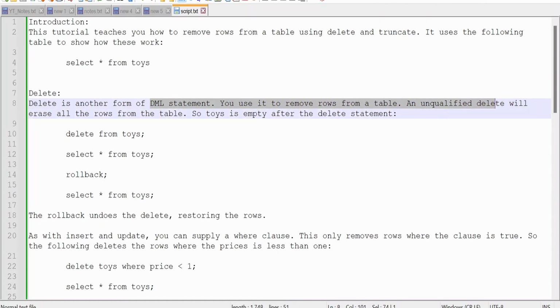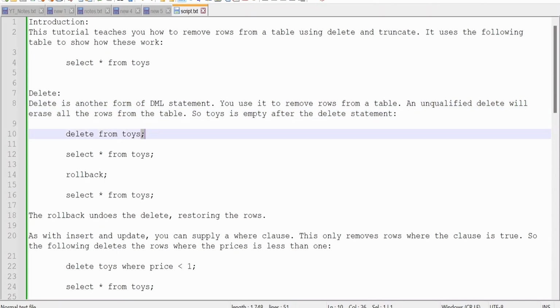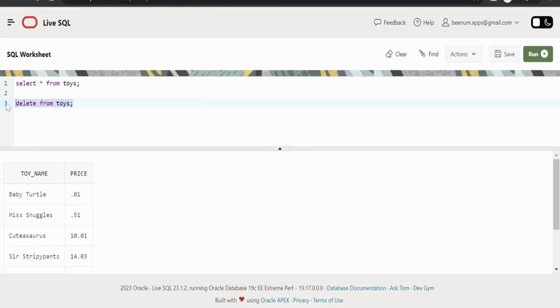An unqualified delete will erase all the rows from the table. So toys is empty after the delete statement. Unqualified means we don't have any conditions over here. We are just writing delete from toys. Here the from keyword is optional. So we will run this first of all over here. Let me just run.